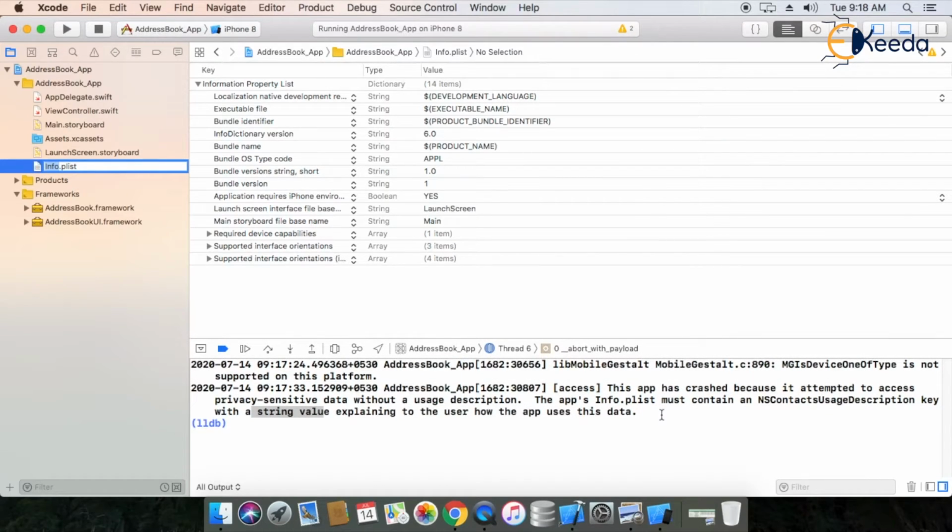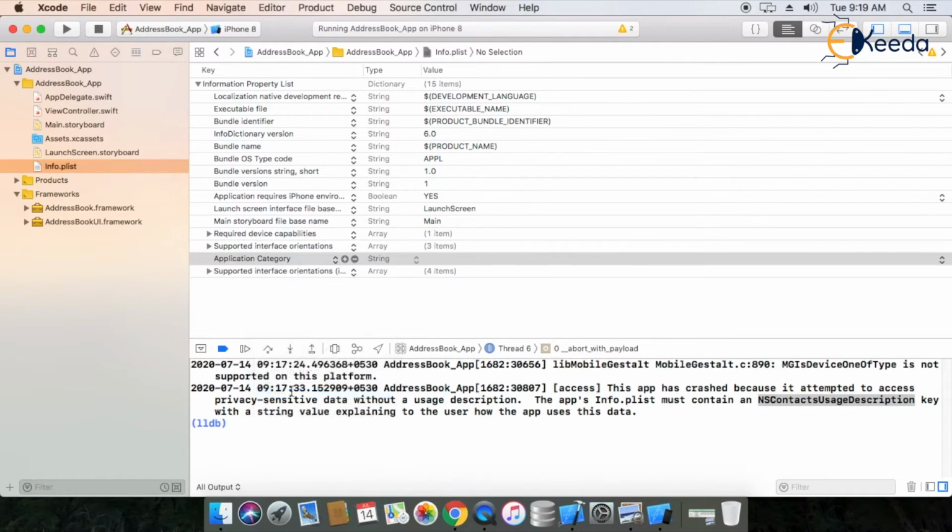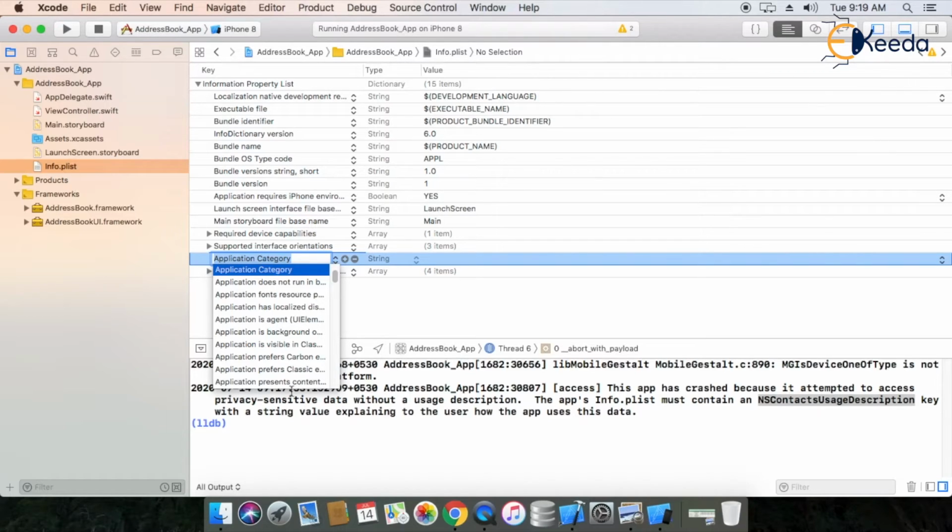So how to write a permission? You can see the permission key is NSContactsUsageDescription. Simply copy this key and go to your Info.plist. Now how to write any permission in your Info.plist? Simply right click in your Info.plist, click on add row, and paste this key. Okay, now this is your key. A permission is divided into a key and a value. So this is your permission key, and you also have to write the value.